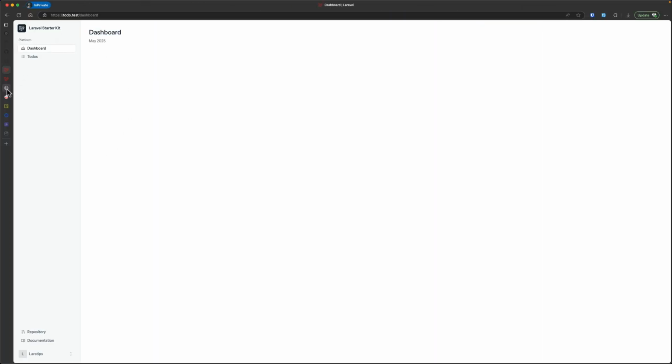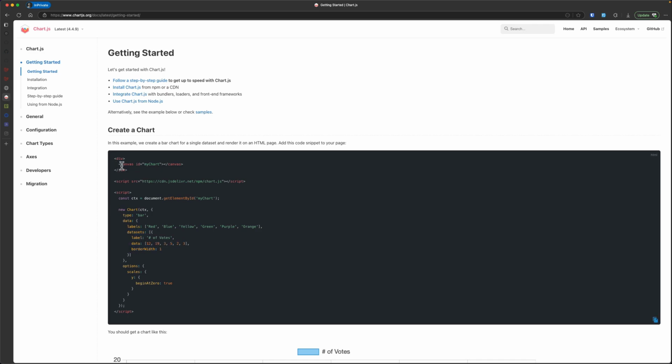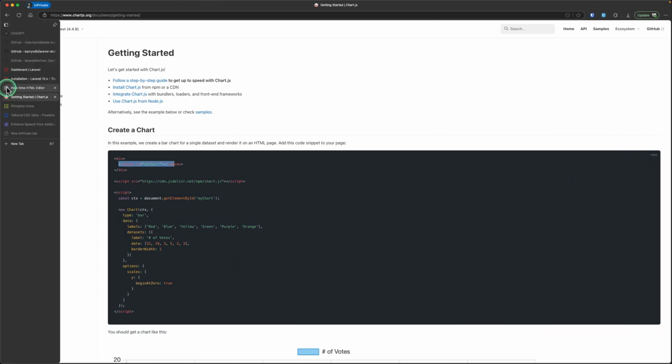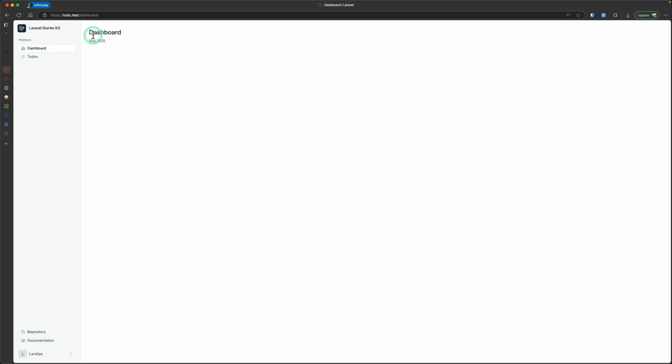And if we see here in Chart.js, there is this canvas. So let us also add a canvas over here, but we'll give it a different ID. So it looks like this. And if we go here, everything looks normal. And let me zoom it for you.